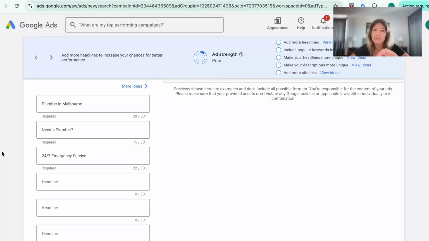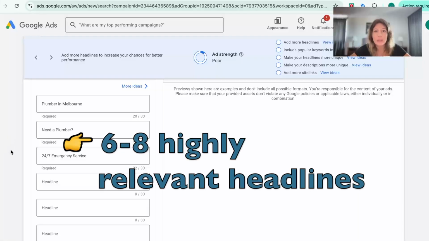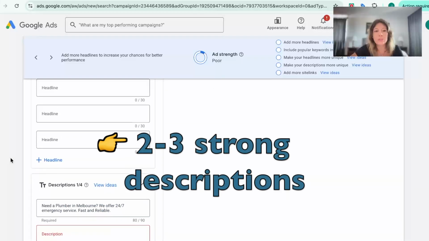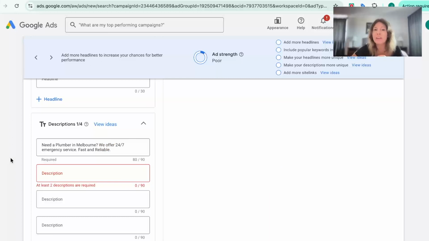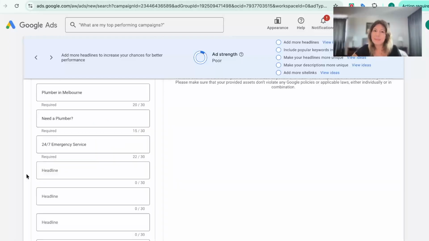So what I usually recommend is that for smaller Google Ads accounts, I often start with 6 to 8 highly relevant headlines only. Then I add 2 to 3 strong descriptions. This gives Google Ads enough variety without creating an overwhelming number of combinations. Once the campaign has collected enough data, you can always add more headlines later. And if you want to know how to write converting ad copy, check out the following video, which is linked here. So quality simply beats quantity.